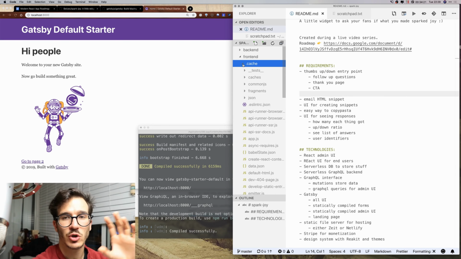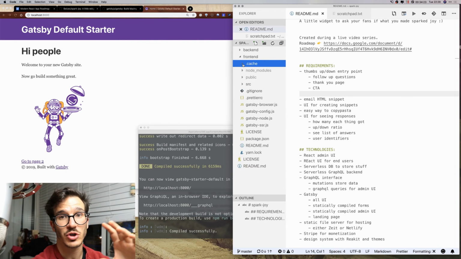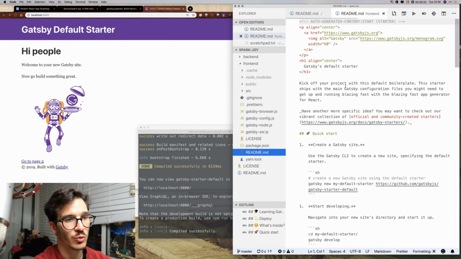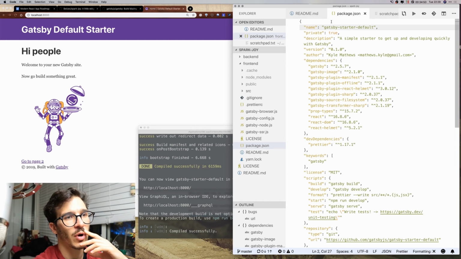There's a cache which holds our current compiled version of the entire app. It comes with a git ignore with configuration for prettier RC. Comes with its own README that has some quick start information that we are not gonna really look at too much. Then we have package.json, which tells us the dependencies, and we should probably rename this.